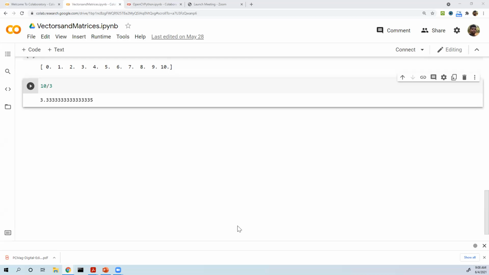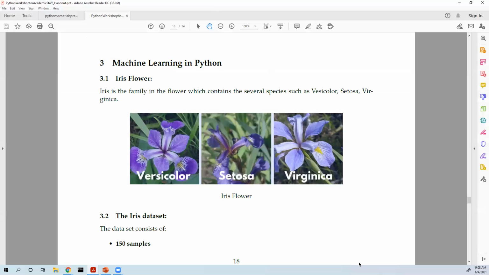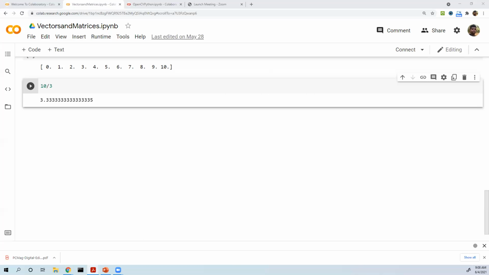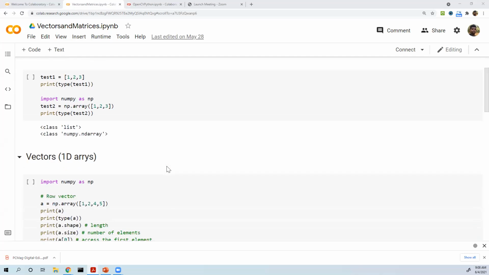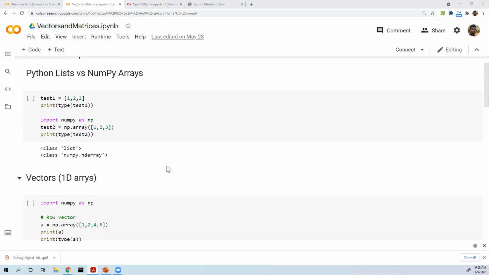As I told you, if you already have the note, maybe you can also keep the note with you, because then you don't have to type. You can just copy paste and try these codes, so we can save some time, right? So the last time what we have discussed is the list versus the NumPy arrays.